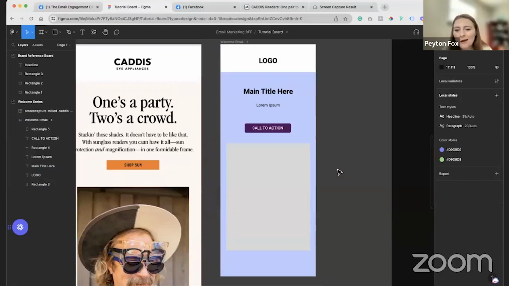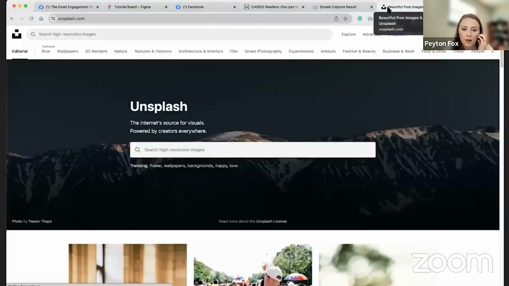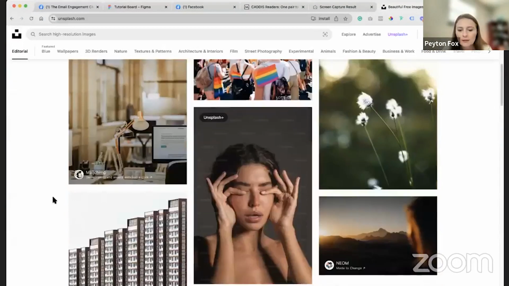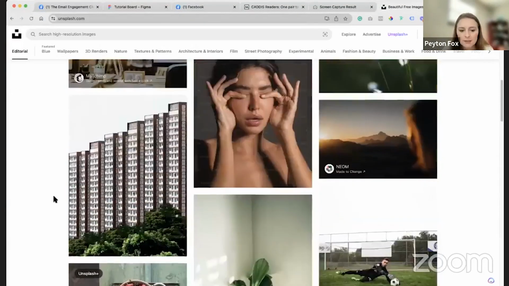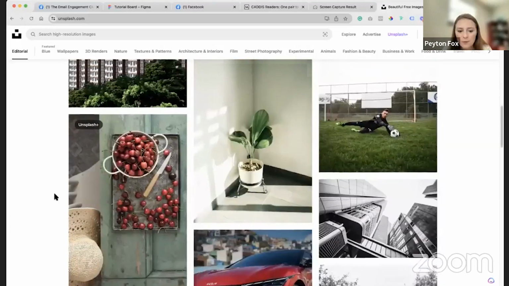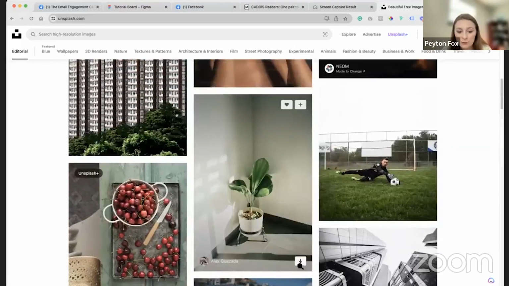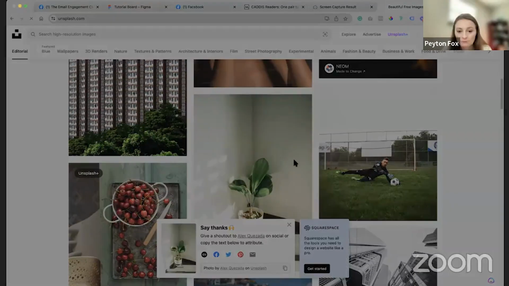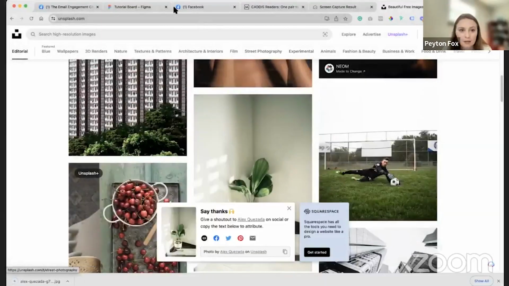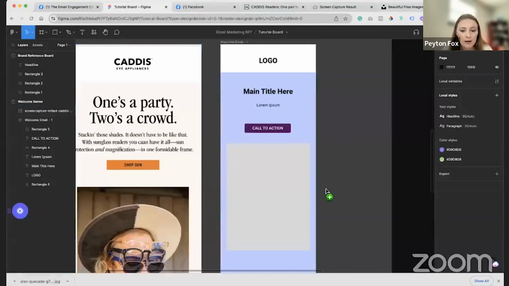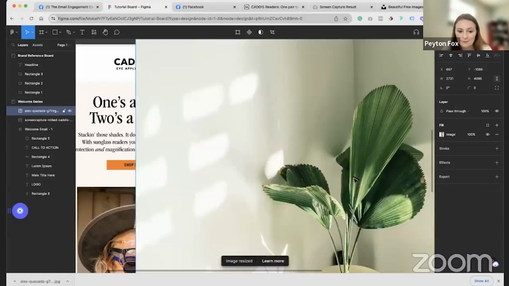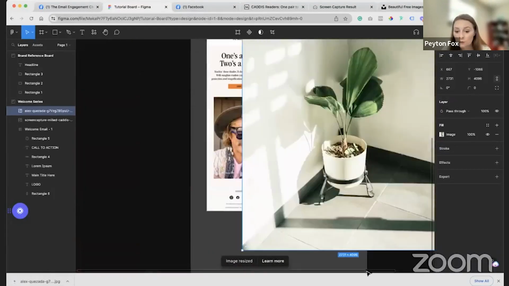All right, so say we have this going on here and we want to add in our image. We can head over to Unsplash, and this is just for practice, but you can come in here and grab an image you really like. So let's say we're crazy about this potted plant. We want to put that one in, okay? So we'll come back over and we'll drag our potted plant in. It is going to drop it in pretty full size.